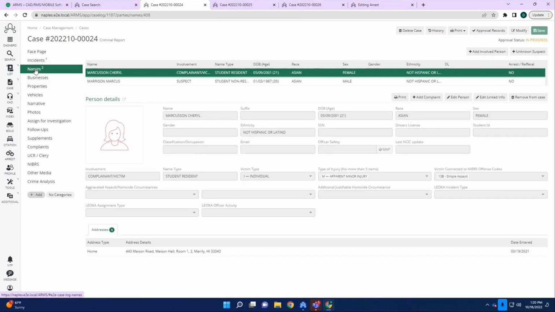We'll come down to the name section. So of course, the officer is going to add the names and the involved parties to this. They can also add in for a victim. If they hit modify on the victim, they can choose what offense the victim is assigned to or is a part of. So this victim was a part of a simple assault, and that's the only crime on this case. So this one's pretty easy.